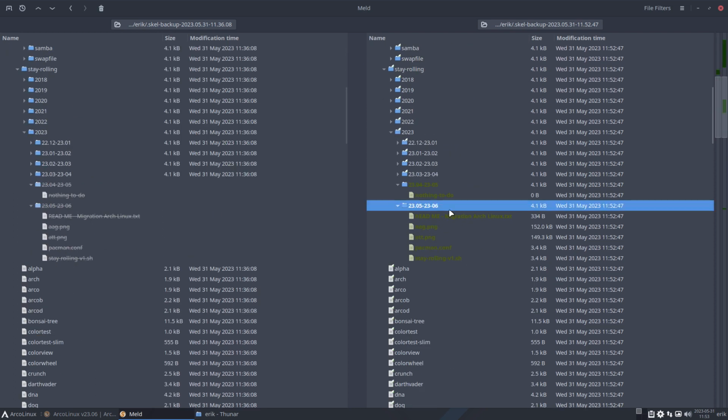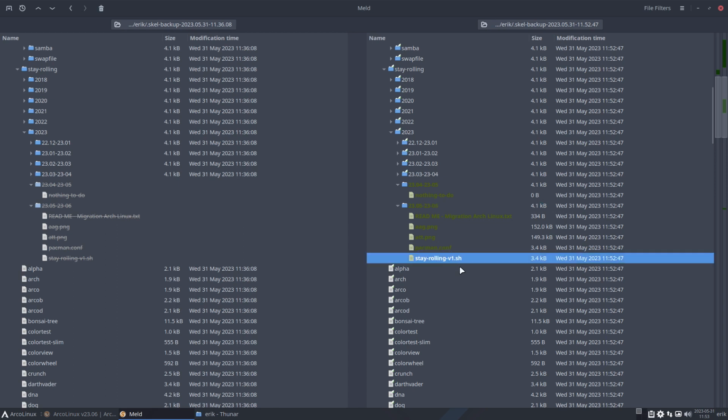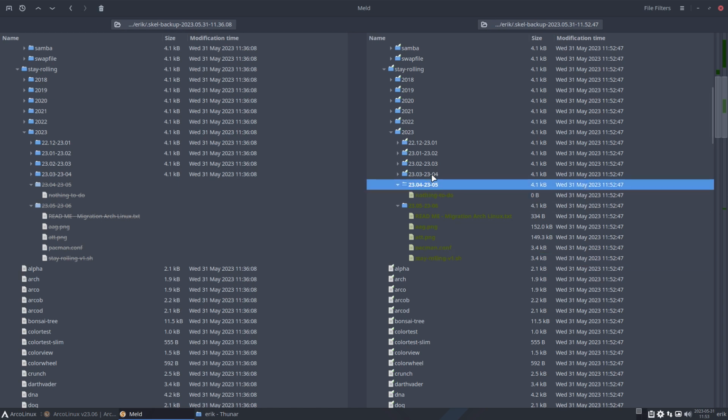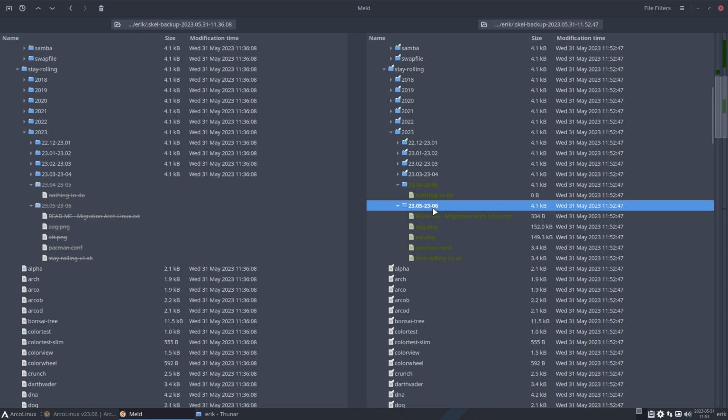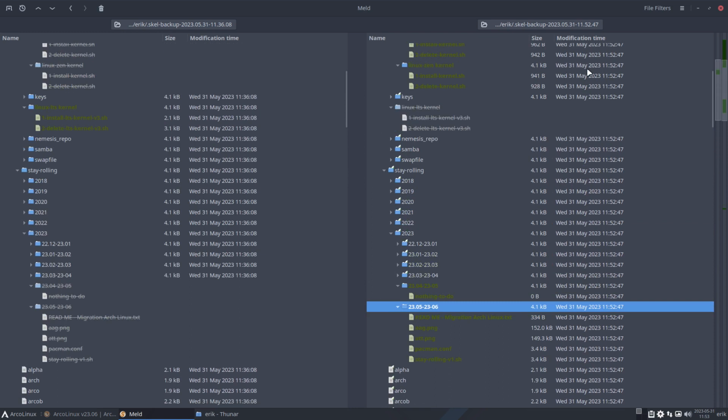We've just made this new Stay Rolling version 1, and these are all the changes. If you jump from April to May, there's nothing to do. But if you jump from May to June, we have to talk about the changes. All the rest is the same.